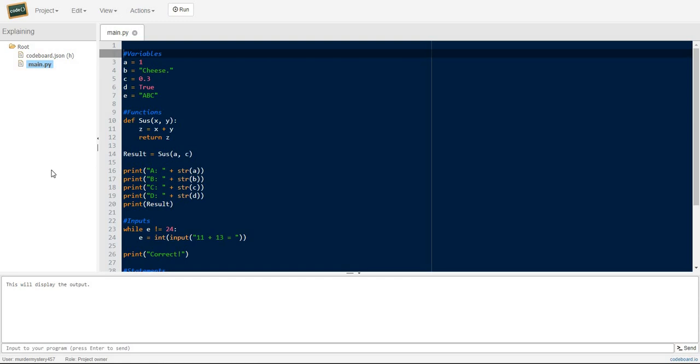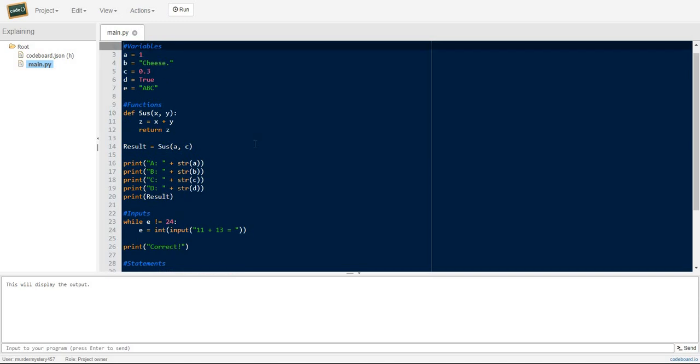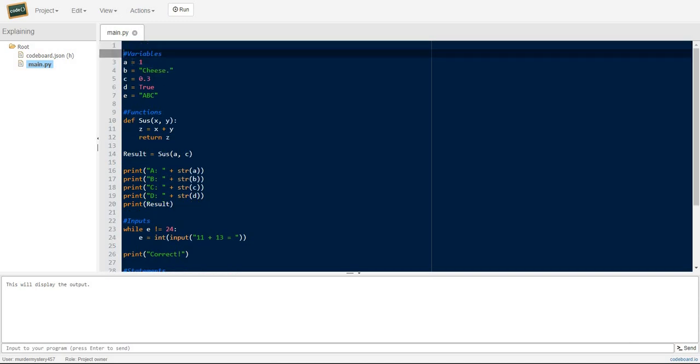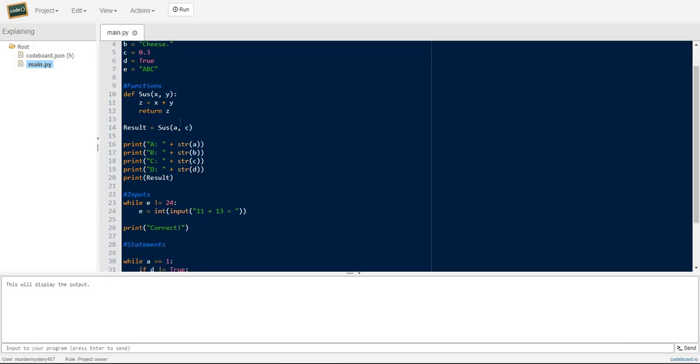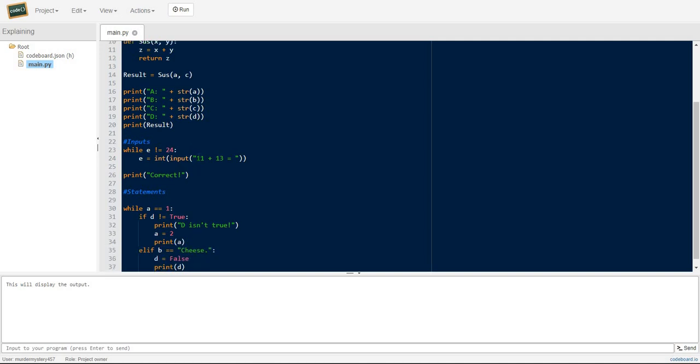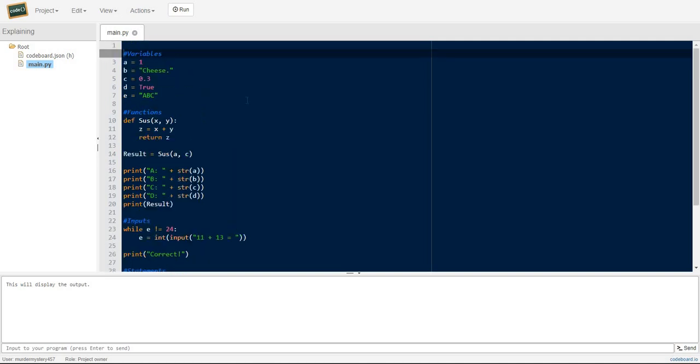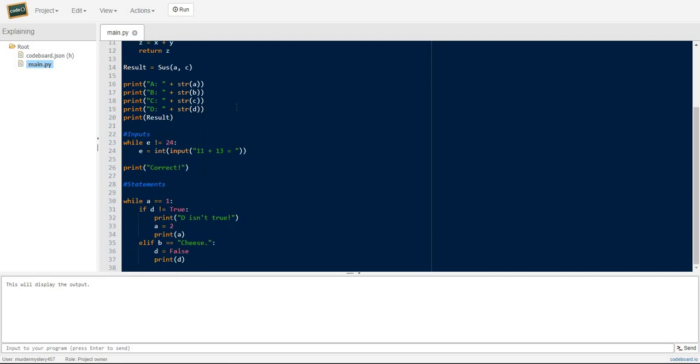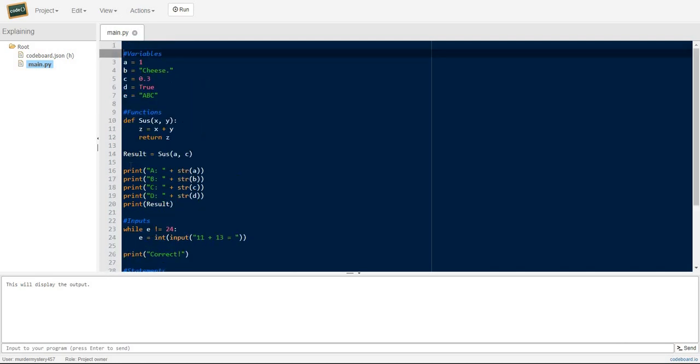Hello guys, today I've set up a stupid little tutorial thing on how Python works, going through variables, functions, inputs, and statements. This should do a decent showcase on how this works.